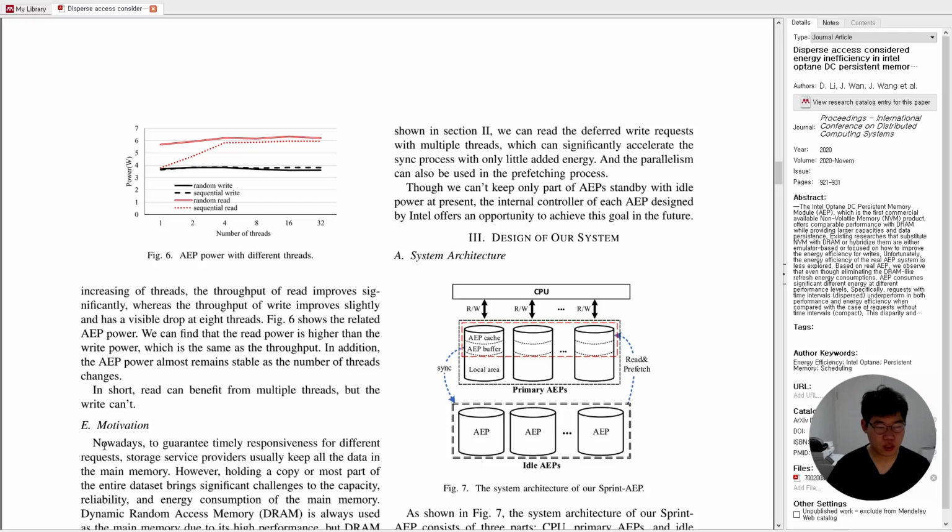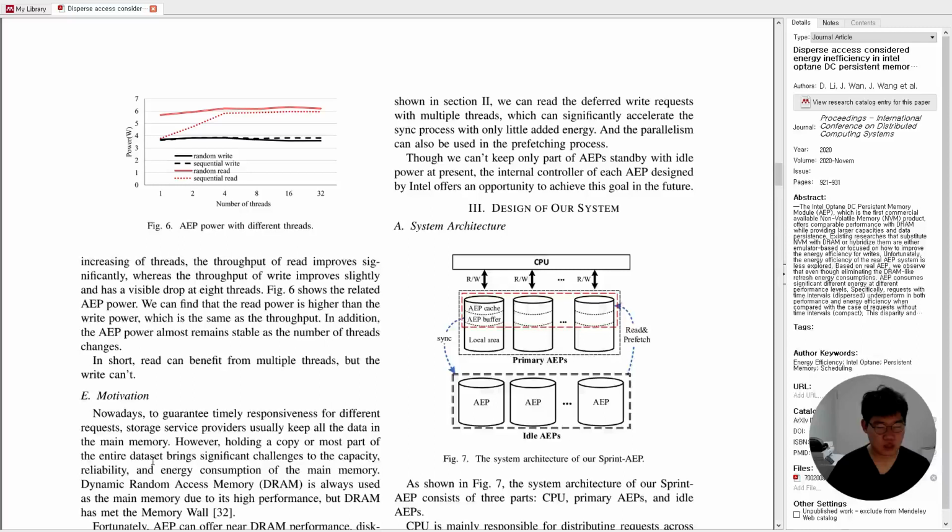Motivation. Nowadays, to guarantee timely responsiveness for different requests, storage service providers usually keep all the data in the main memory. However, holding a copy or most part of the entire dataset brings significant challenges to the capacity, reliability, and the energy consumption of the main memory. Dynamic random access memory, DRAM, is always used as the main memory due to its high performance, but DRAM has met the memory wall.